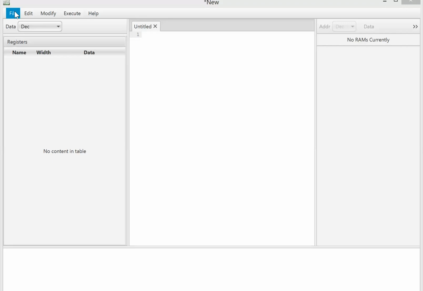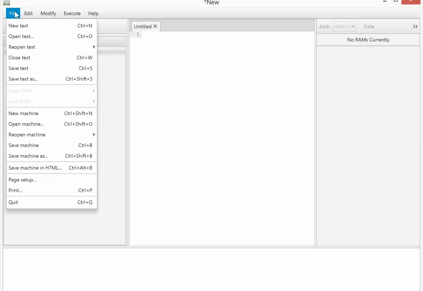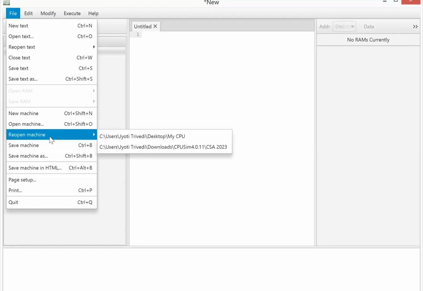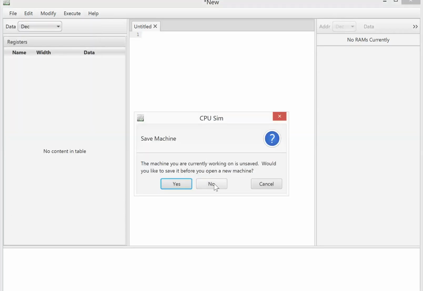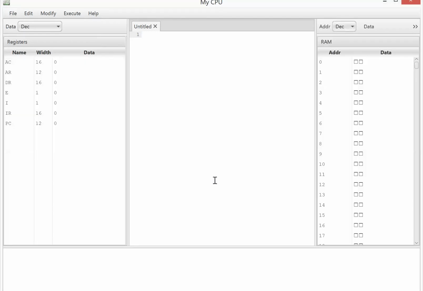So let's open our machine. As I told you, you must sit on the same machine because you'll be saving your machine. I mean, you should be sitting on the same computer so that your saved work does not go anywhere. So let me open this machine. This is saying that the current machine which opened by default, I don't want it. So I'll say no.